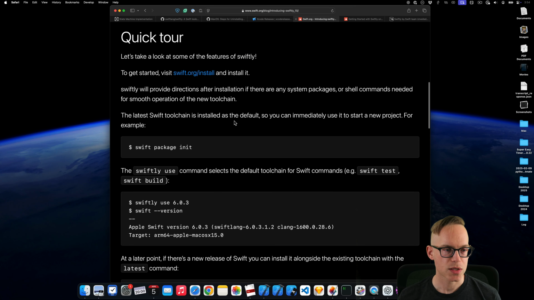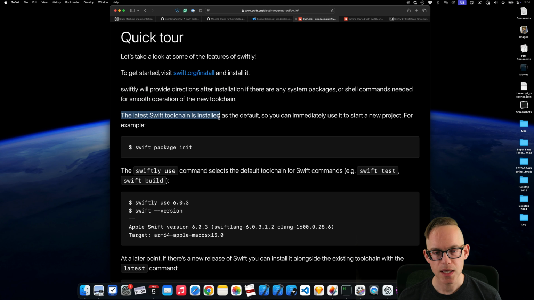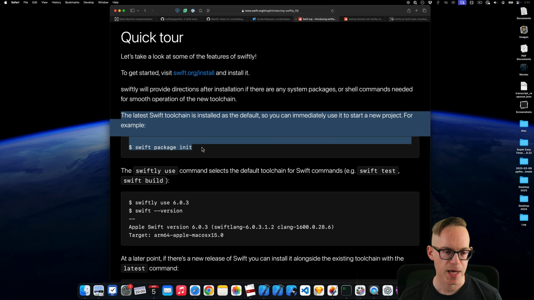So let's look at a quick tour and see some of the features of what you can do in Swiftly. So to get started, you're going to need to install it. I'll look at that in a second. Swiftly will provide the directions after installation if there's any system packages or shell commands needed for a smooth operation of the new toolchain. The latest Swift toolchain is installed by default, so you can immediately use it to start a new project, for example, swift package init.